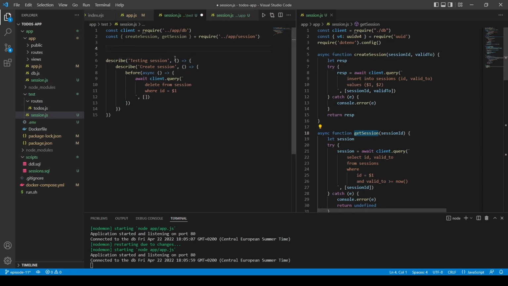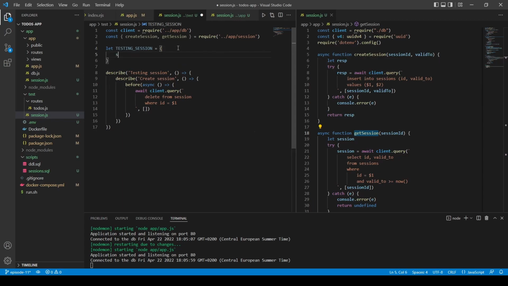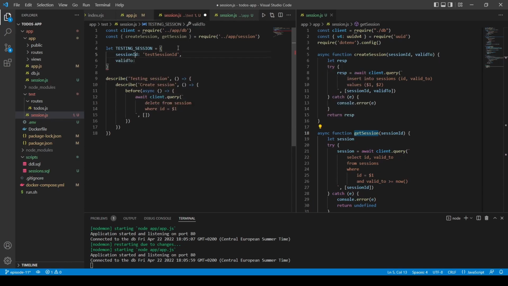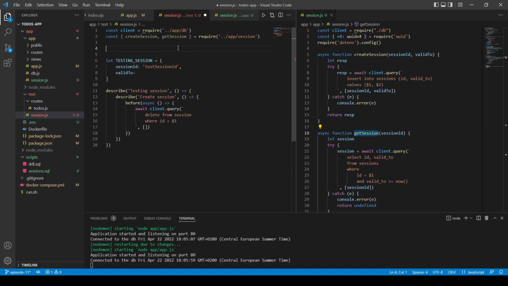So let's do that. Let's go ahead and say TESTING_SESSION. Once again, this will be a global variable, so I put it in all caps. Our testing session will have a session ID of, let's say, test session ID, and we'll have a valid_2. And now the valid_2 we need to figure out earlier.